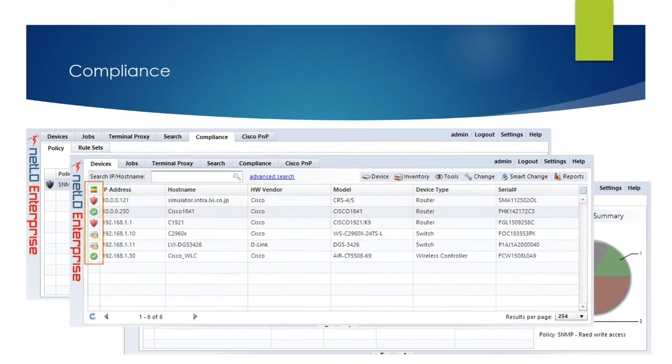In addition to the compliance view, the devices view will reflect compliance violations with these red badge markers next to the devices violating a policy. Double-clicking a marker will open the configuration and highlight the portion that is in violation, and indicate which policy and rule set is being violated.